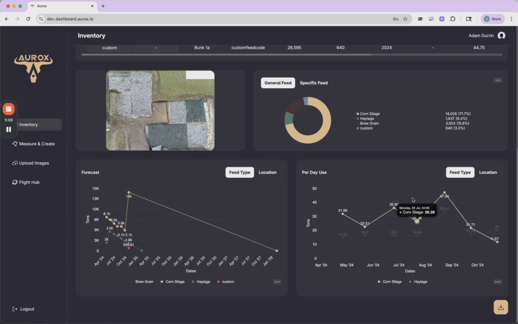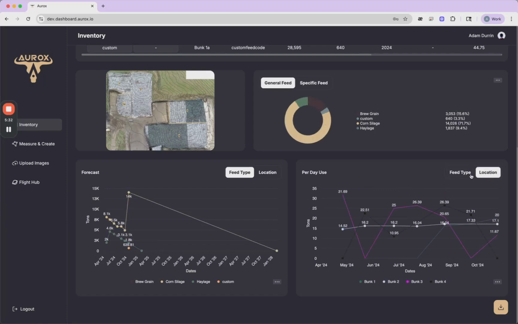Here's our per day use chart. This is partly the basis for how the forecasts are created. We determine the average use per day, and that's what we show here. This is a good way to track trends to see if values are typical, if they spike up or down, and then be able to dig into that some more. You can also view this by feed type and location, just like the forecast.